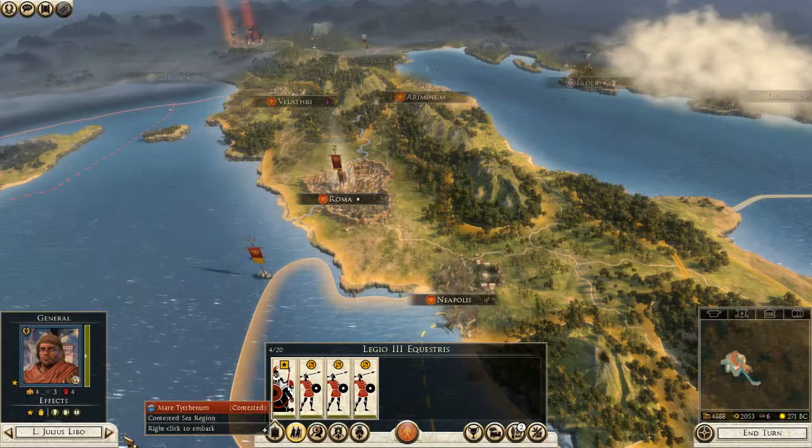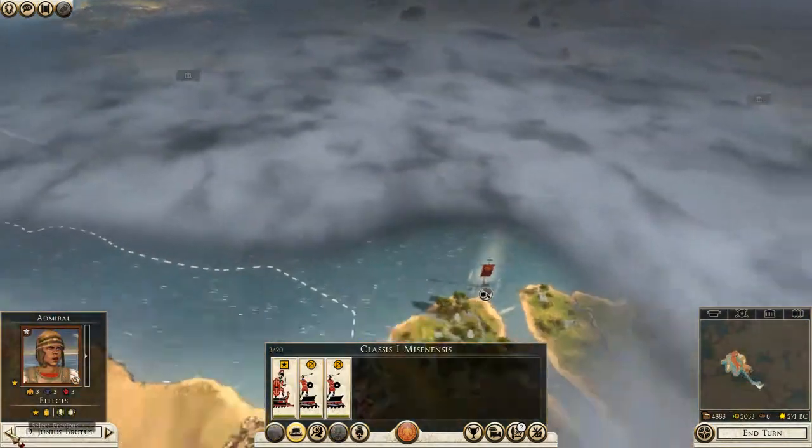Commander, ready for orders. Honor to serve.